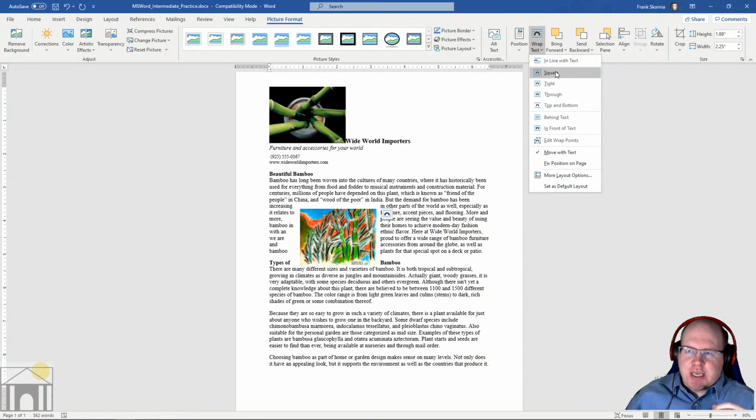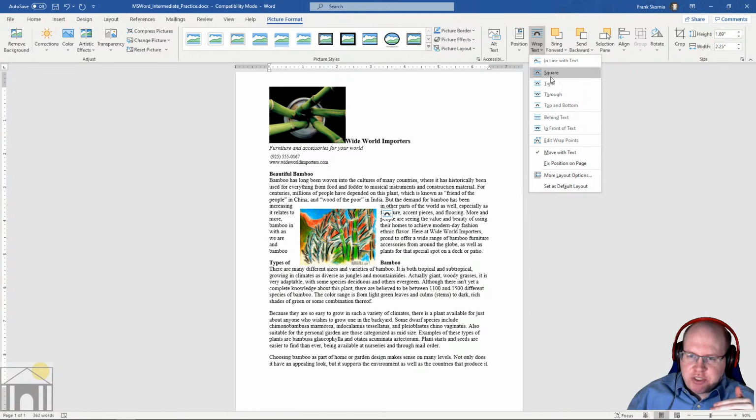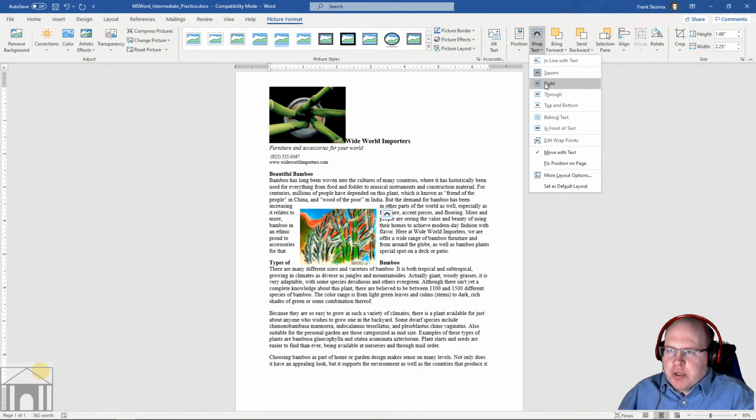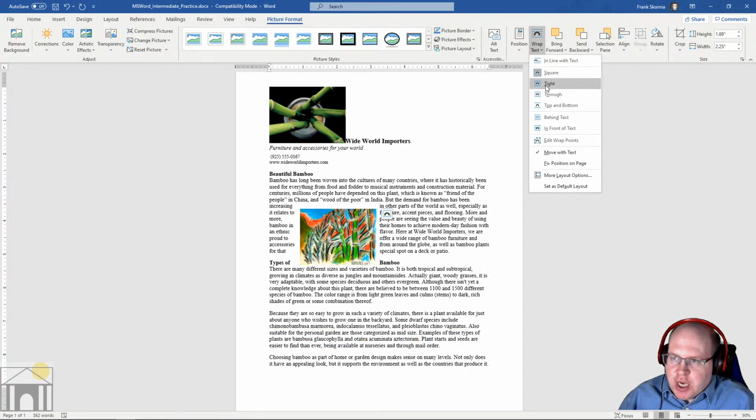But there are ways to, if we do tight, what it actually does is make the text a little bit closer to the picture than it does on square. So you can see if I do this here, the distance between this text and the edge of the picture changes. It's like I go back and forth. It's almost like it's pulsating back and forth like that.